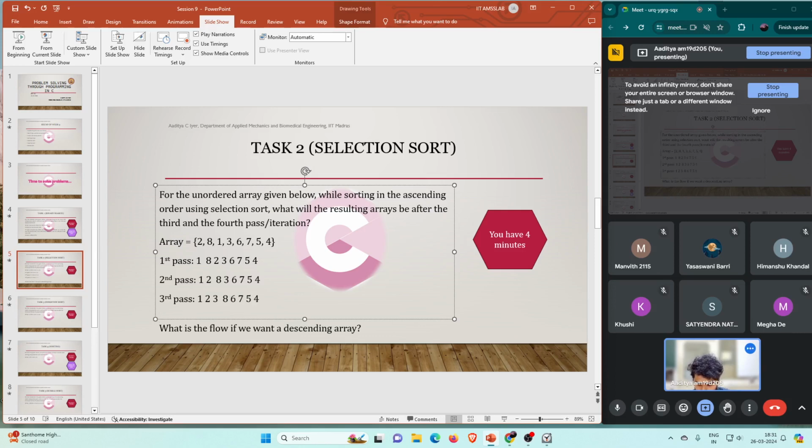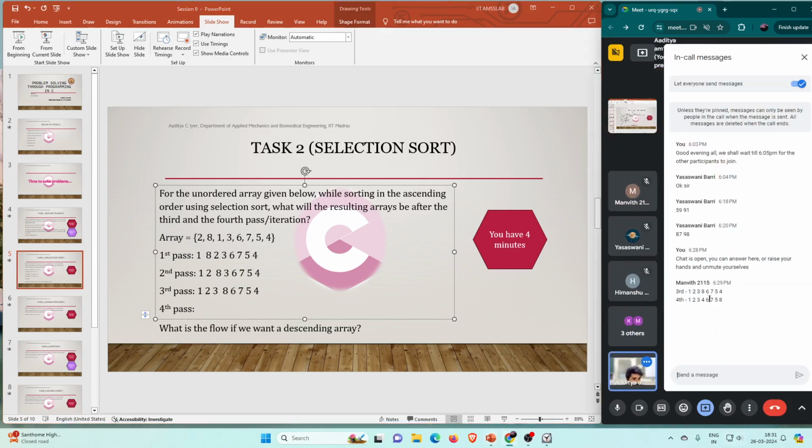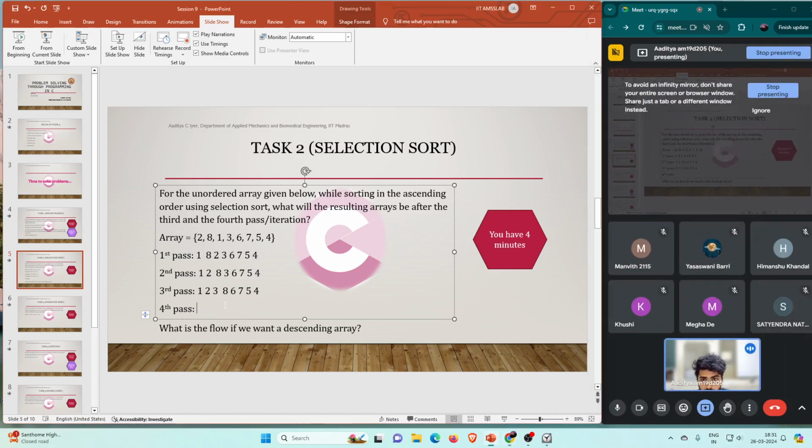And now fourth pass. So whatever was answered by Manvit, that is correct. Okay, so good job. 1, 2, 3. Yeah, so now here 4 is the smallest. So 4 and 8 will get swapped. 6, 7, 5, 8. So now 8 conveniently went through the last.